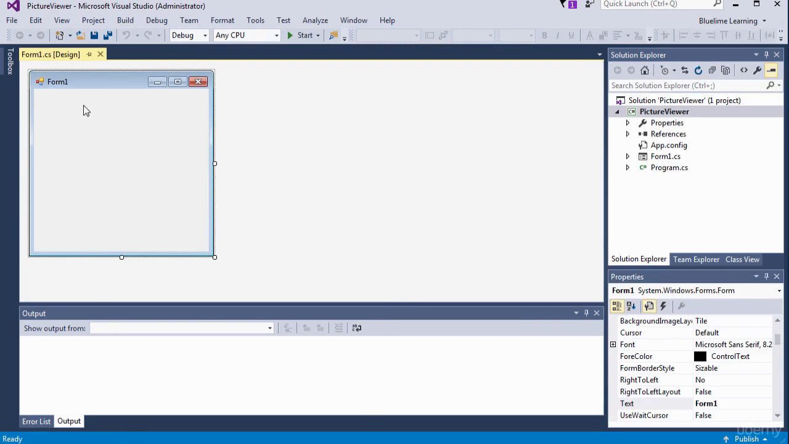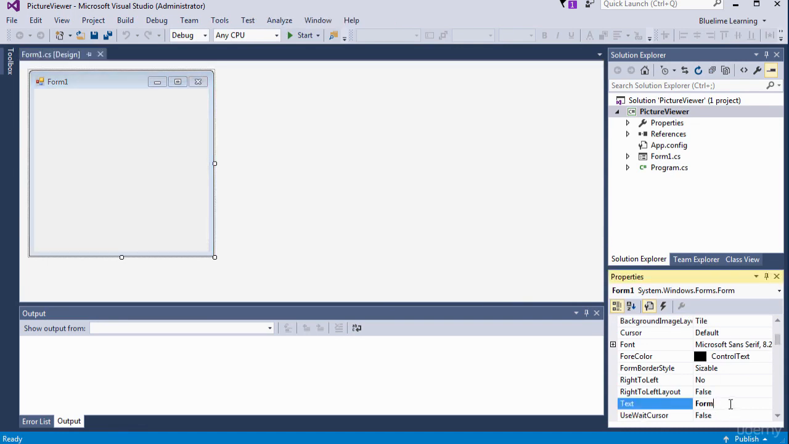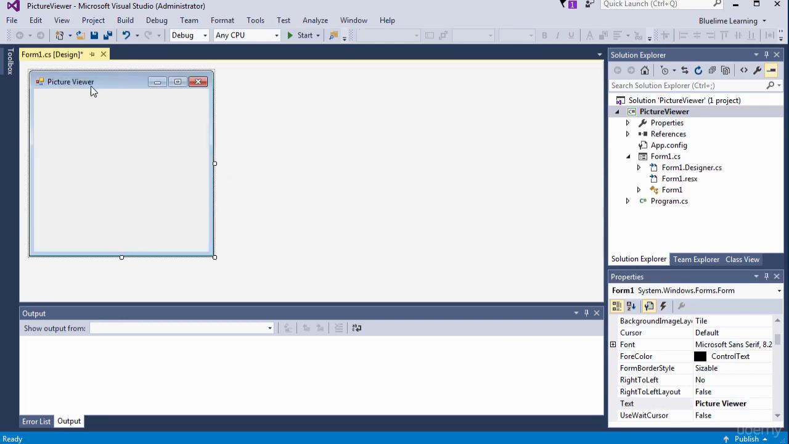While you've got the form selected, let's change some properties. We're going to just change the name of the form. At the moment, it's just saying Form1. So in the property window here, we're going to look for the text property for the form, and we'll change that to the name we want to call the form. So I'm going to call it Picture Viewer. So that name should now reflect on the title.